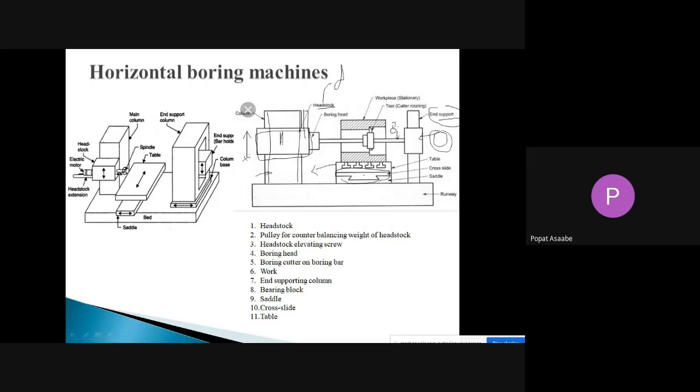With the help of this cross slide we can move this table in the transverse direction. You have to imagine the transverse movement.